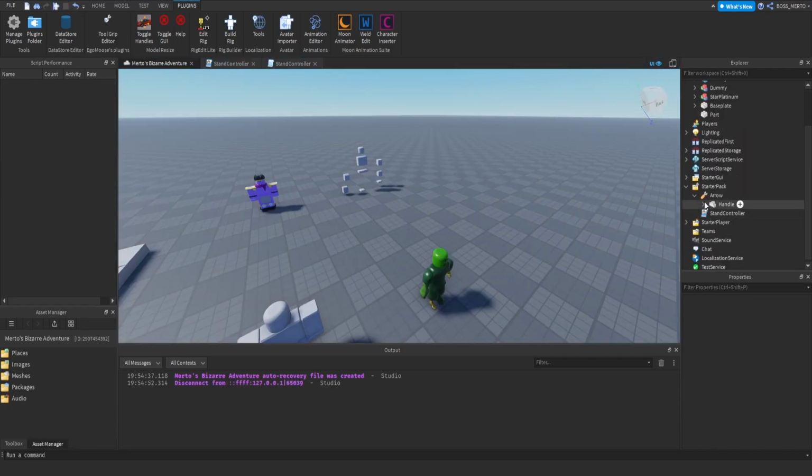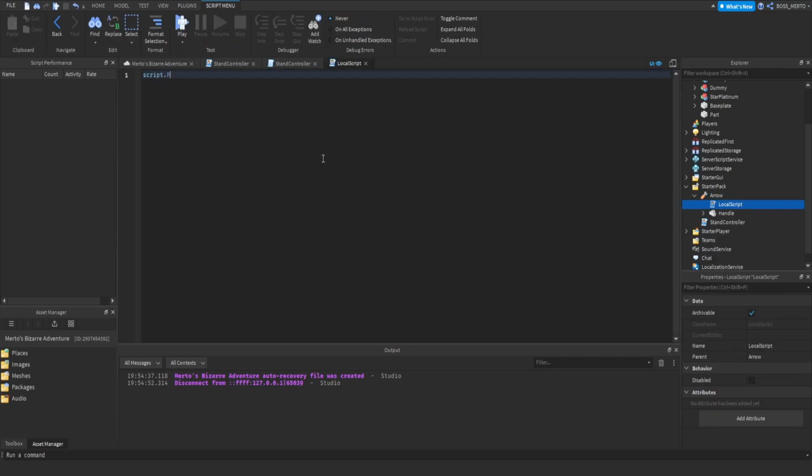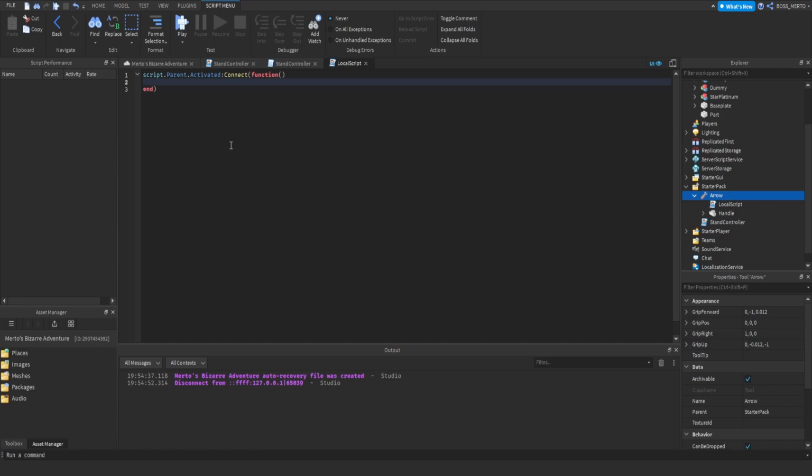Now, next thing is that we are going to put a local script inside of this arrow, and script.Parent.Activated:Connect. So that means when this tool right here has been equipped and clicked, that's basically what this activated event stands for, then the following thing is going to happen. Then we are going to fire a server remote event, which is going to use this arrow, so consume this arrow. And when this arrow is used or consumed, then we are going to receive a new stand. So then our stand changes.